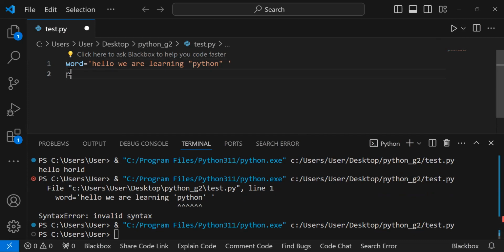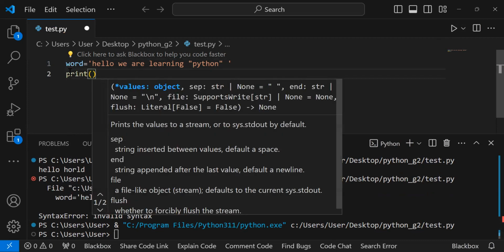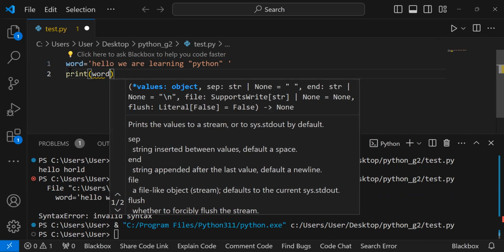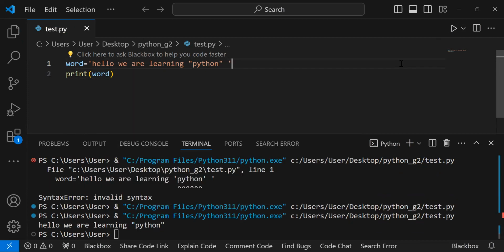I need to print it. If I run it, here we are learning "Python", the Python under quotation. But let's say I need to use the same quotation, like a single quotation. So what can I do?